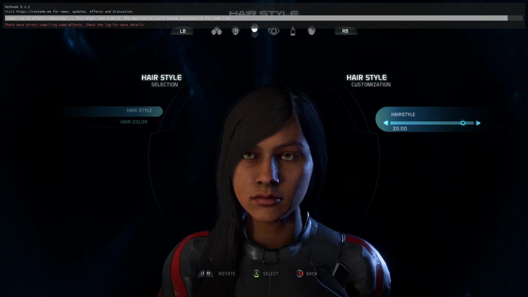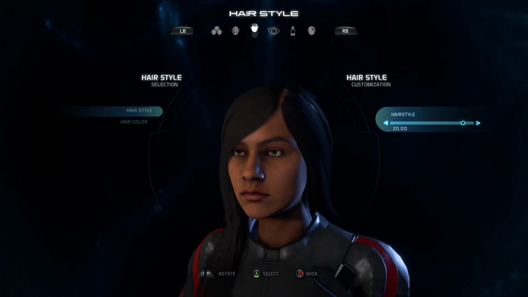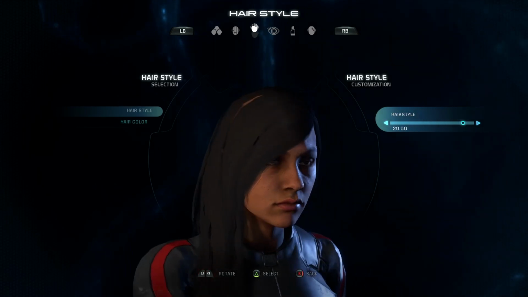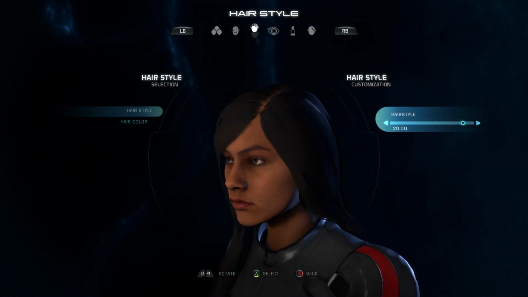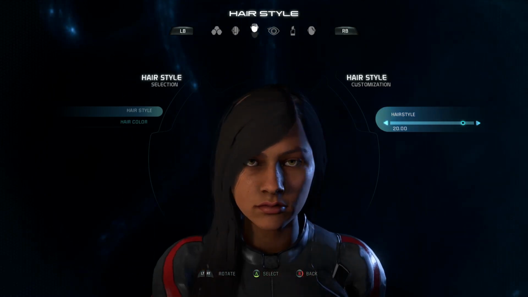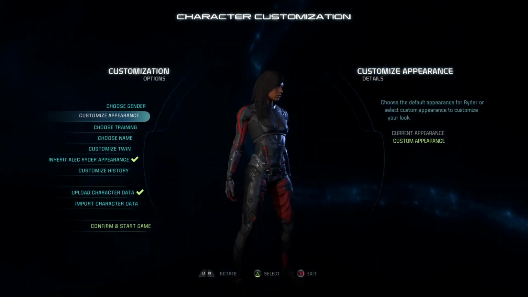And there we have it, our hair working in-game. Obviously you have to edit it more. Of course I have to edit it more, but this is our hair working and imported.